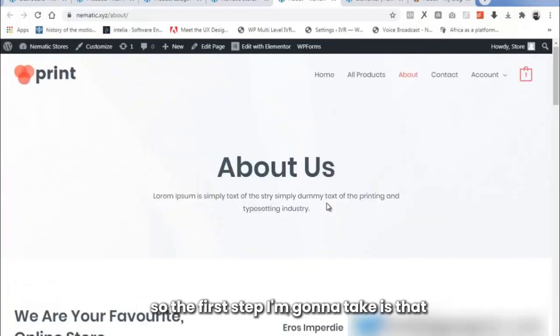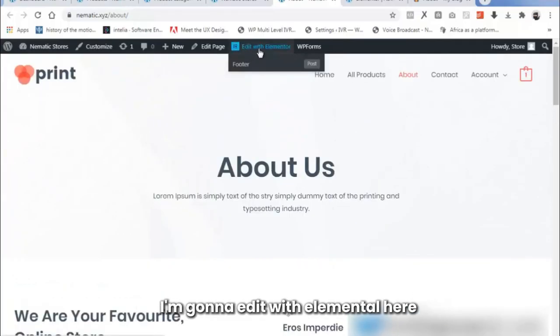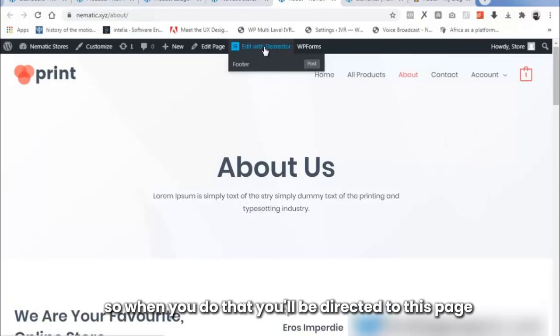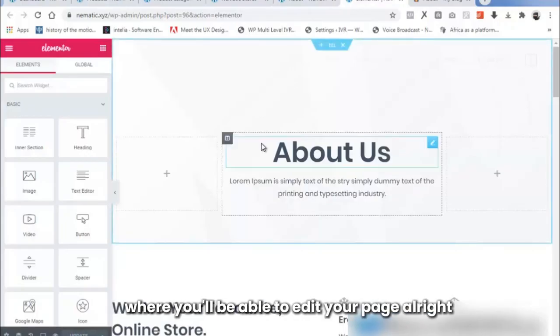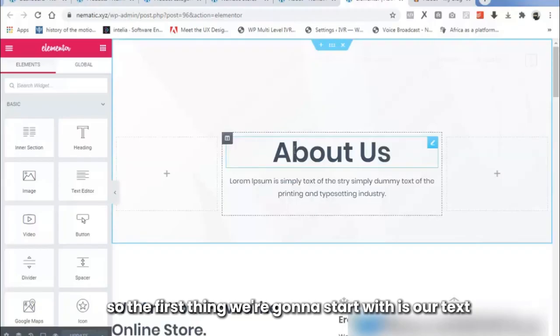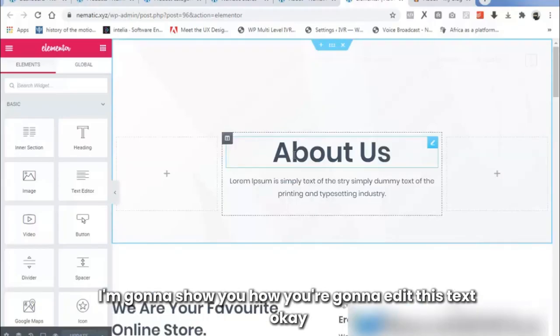So the first step I'm going to take is that I'm going to edit with Elementor here. So I'm going to click on edit with Elementor. When you do that, you'll be directed to this page where you'll be able to edit your page. All right, so the first thing we're going to start with is our text. I'm going to show you how you're going to edit this text.